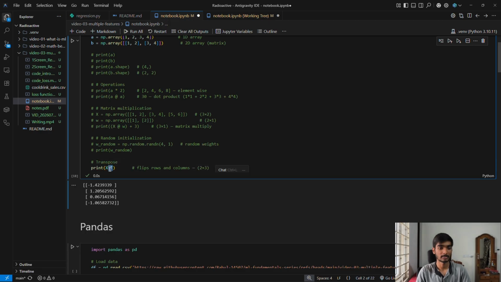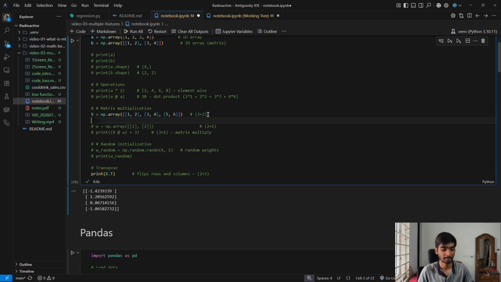Transpose is performed using this symbol, dot capital T, which will flip the rows and columns as I mentioned previously. So let's perform the transpose operation on the matrix x. Let's just print x here, and then print x dot T again. Let's first print x here.